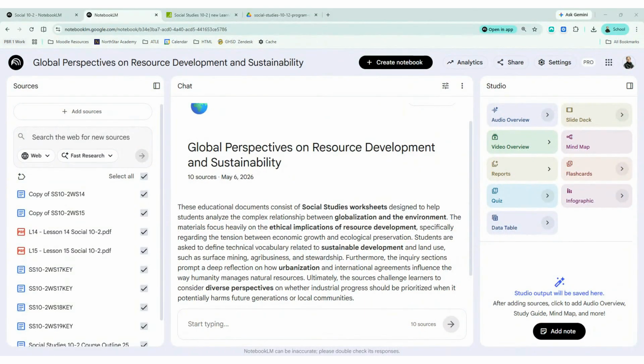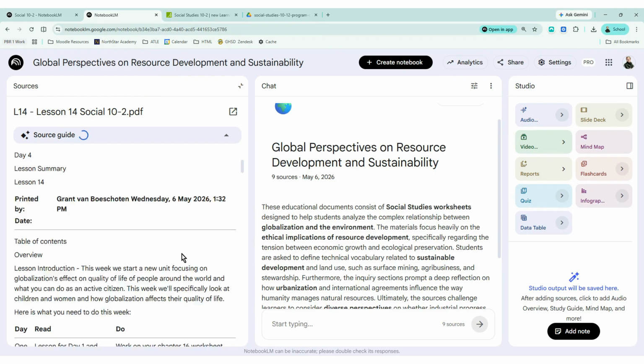Okay, so we are creating a NotebookLM instance. In this case, we have weeks 14 and 15 for Social 10-2 at North Star Academy. I've got the lesson worksheets, and I've actually got the keys in here for the chapters. Looks like there's some duplication, so I'll have to clean some of those up just by removing the duplicates. 17, 18, and 19 key, and then these are the lessons themselves. You can click on the lesson just to see it.